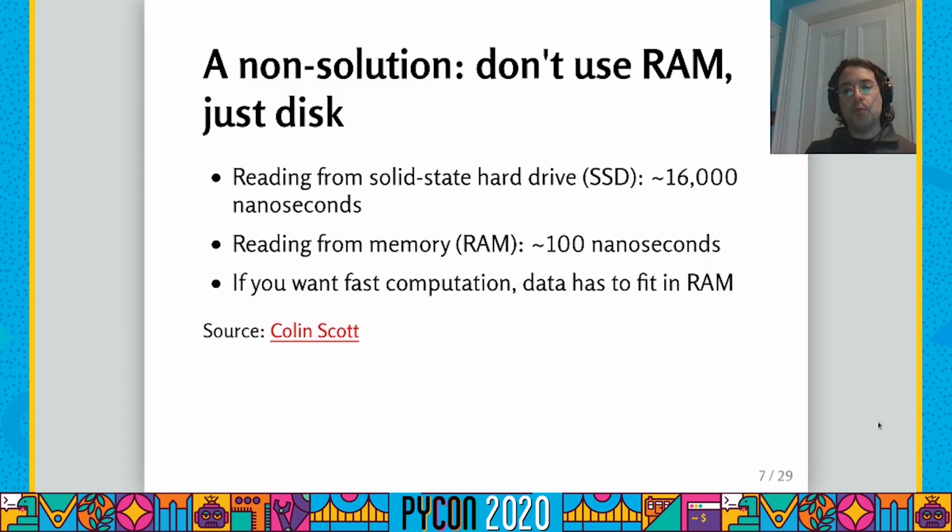And so before we go on to solutions to this problem of having too much data, you might be wondering, why do we need to actually load our data into RAM? We have a hard drive. Our data fits on the hard drive. And you can read and write to the hard drive. So why not just read and write directly to the disk and bypass RAM altogether?